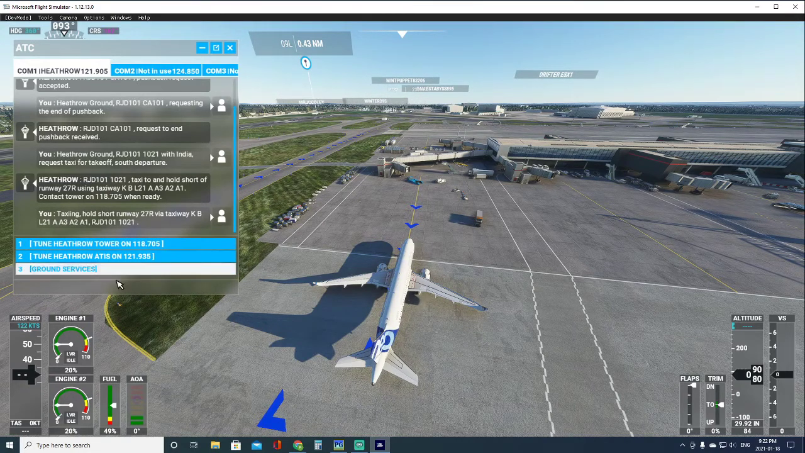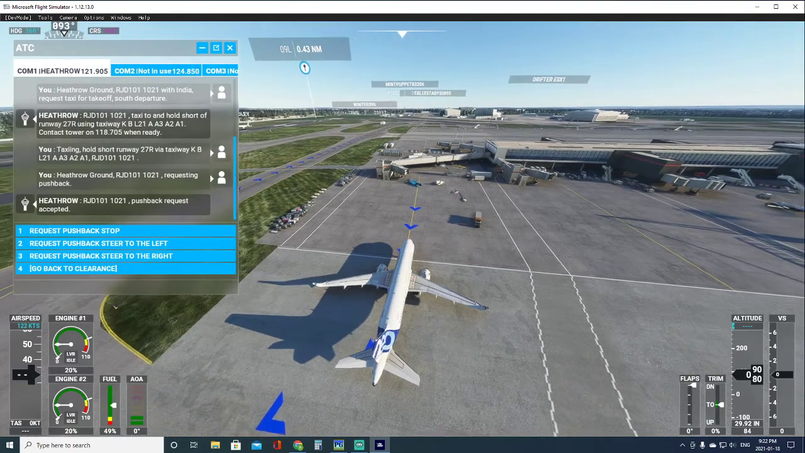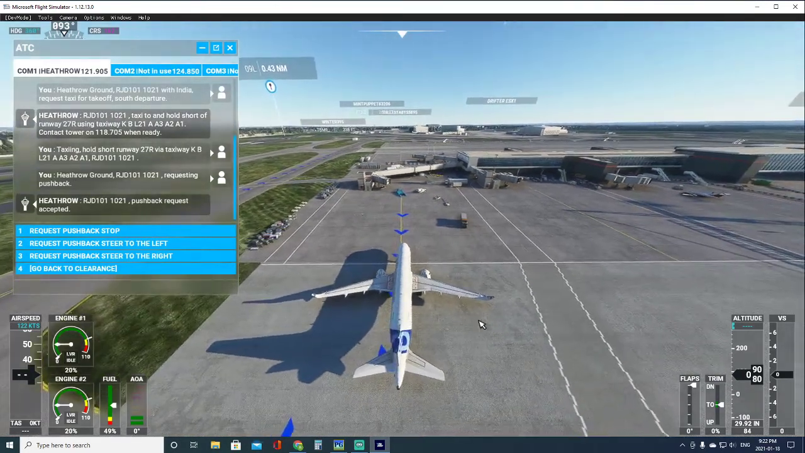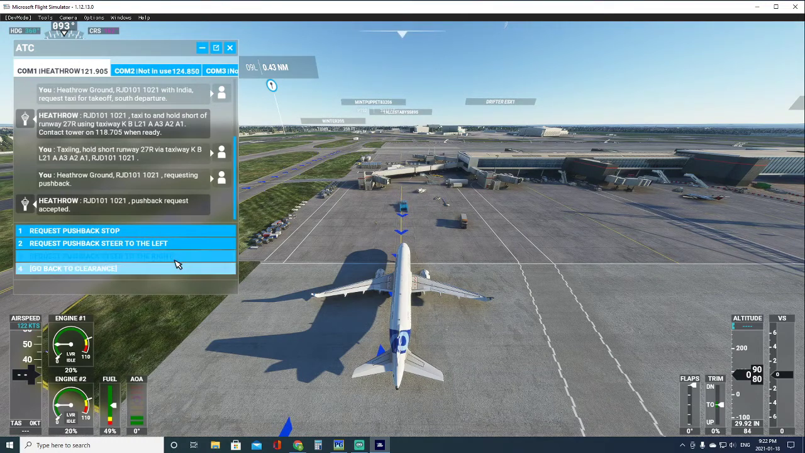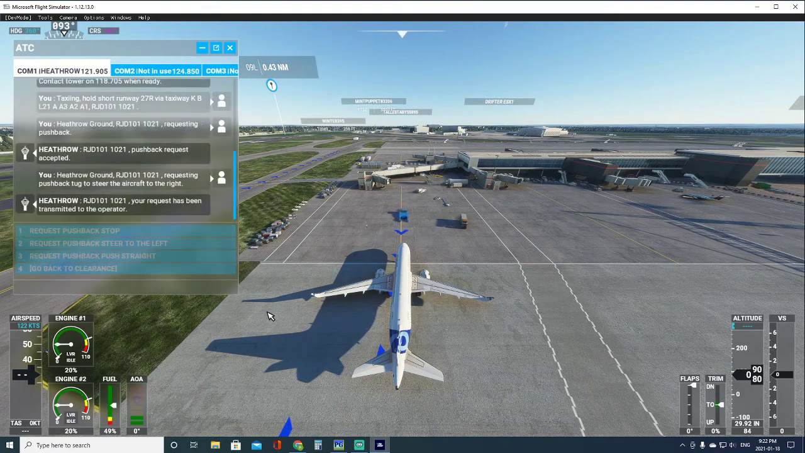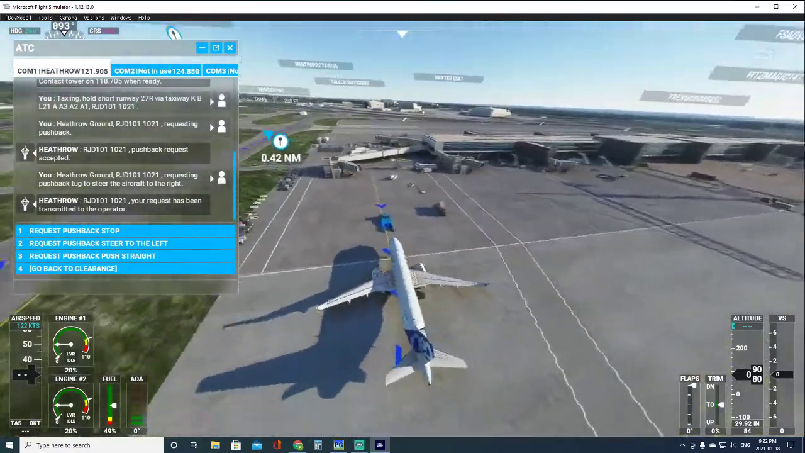Tower, services, request pushback. So the pushback, when you're in the aircraft, if I remember correctly, if you're in this view, the right and left actually makes sense. We'll find out. My intention is to push the tail right, and I believe that I hit right, and it should push the tail right. If not, we'll quickly make an adjustment and turn it left.